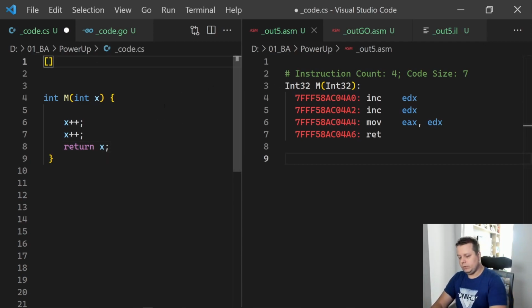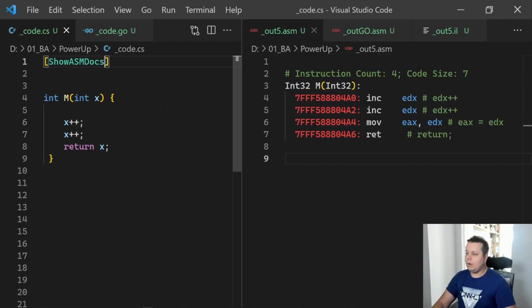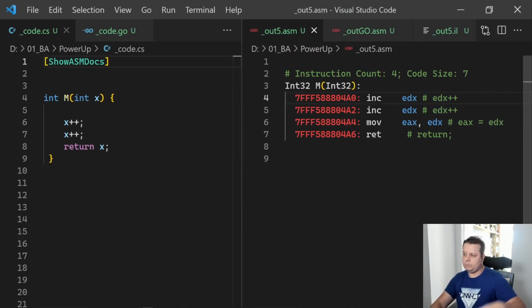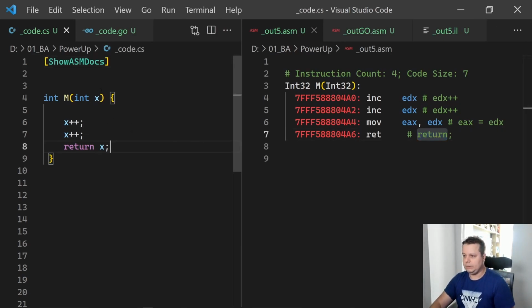But we can do a bit more with this. We can have custom attributes that will do various things. For example, one of the attributes is show ASM docs. And now, as you can tell, it will show you roughly speaking what happens at a high level. So you know that this is an assignment, this is a ++ operator, this is a return, and all of that stuff is going to be highlighted here as well.